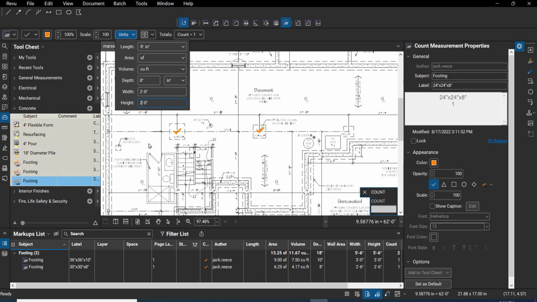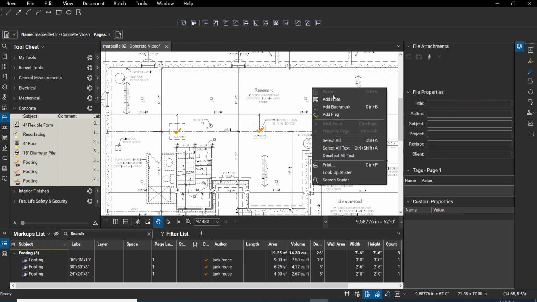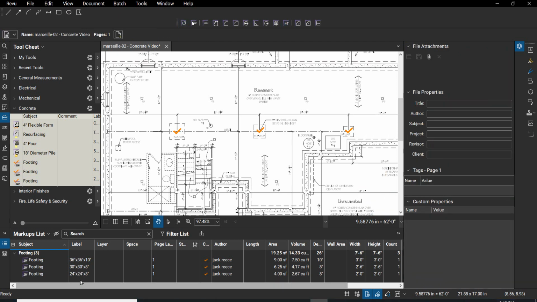And it's a 2 feet by 2 feet. Okay. And then we'll click on that footing. Okay, so if we come down here and look at our list right here, we've got the labels that we created, of course. And the page, we only have one page in this project, so it's on page 1.